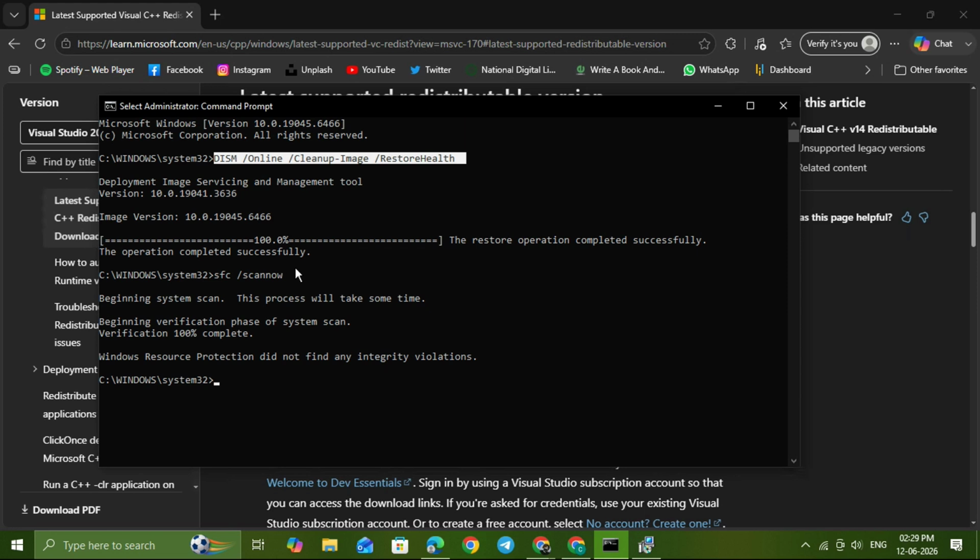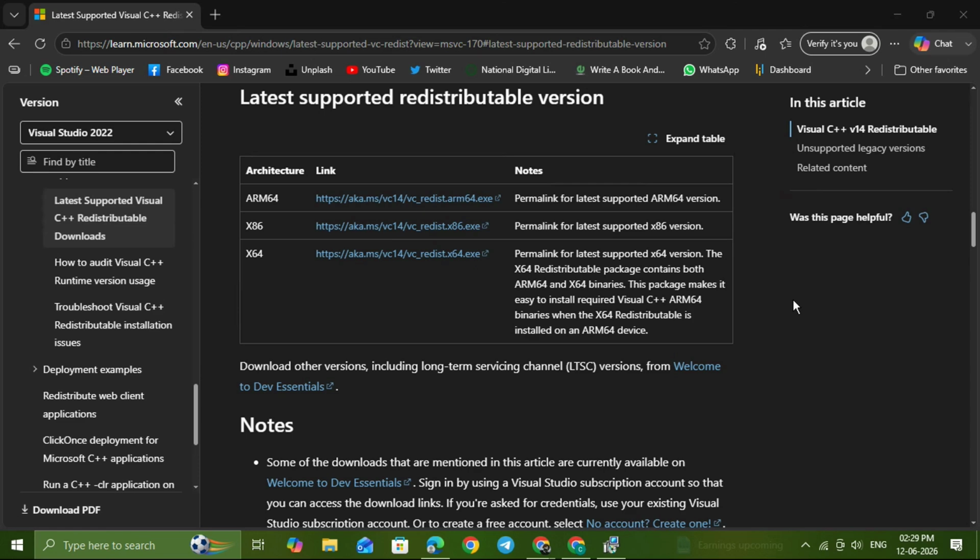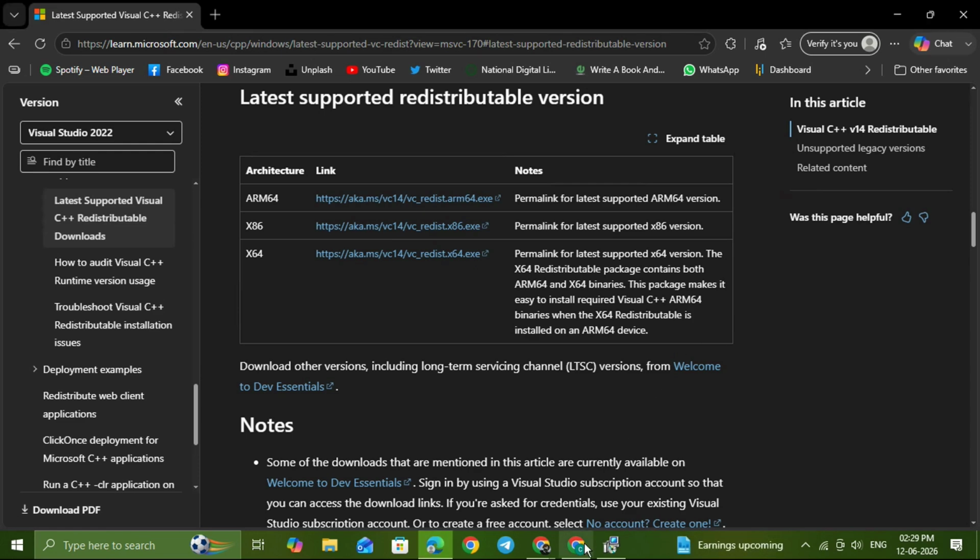After DISM finishes, type the next command, sfc /scannow, and press Enter. This runs the System File Checker, which looks for corrupt protected Windows files and repairs them automatically. Again, wait until the scan completes. Once it's done, close Command Prompt and restart your computer. Then test Chrome again to see if it opens normally.